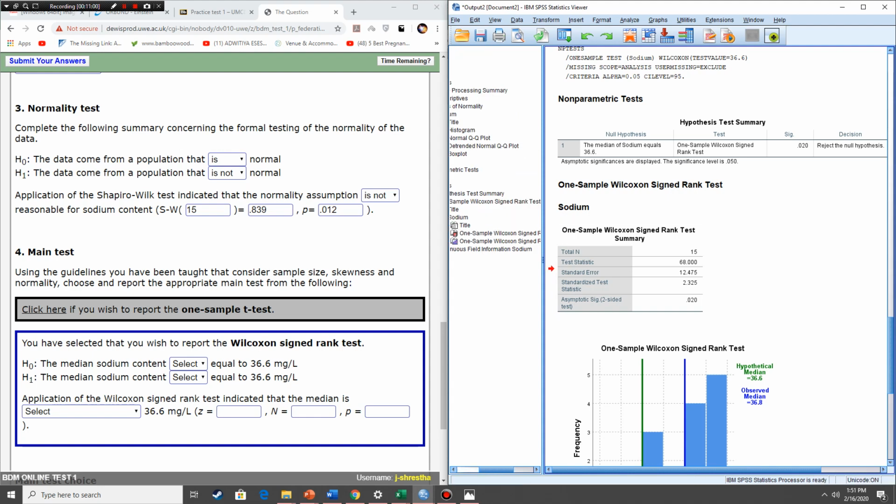Right, so in this case, the null hypothesis assumes that the median sodium content is equal to 36.6, whereas the alternative hypothesis is that the median sodium content is not equal to 36.6. So the application of the Wilcoxon signed rank test indicated that, in this case, we have a p-value of 0.020, which is less than 5%. Therefore we reject the null hypothesis.